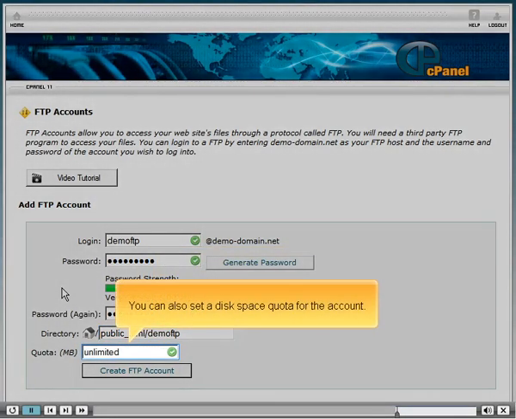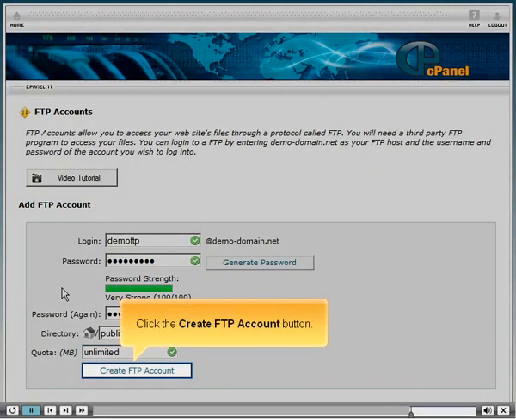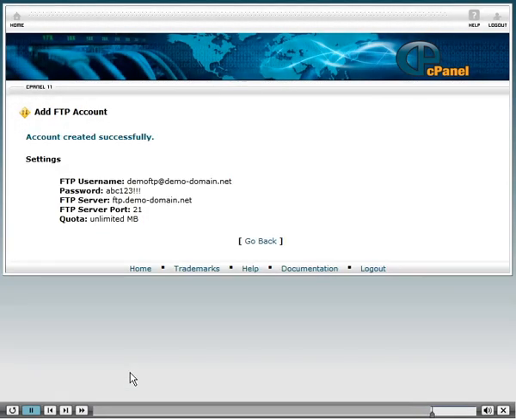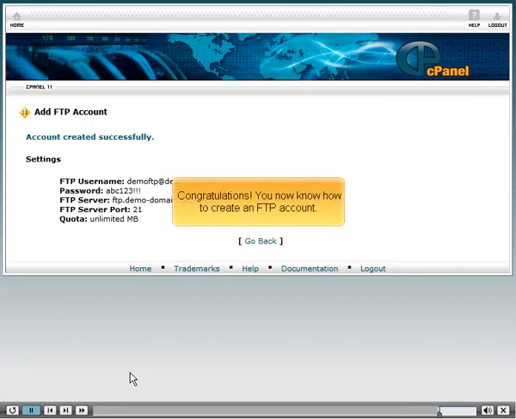You can also set a disk space quota for the account. Click the Create FTP Account button. Congratulations! You now know how to create an FTP account.